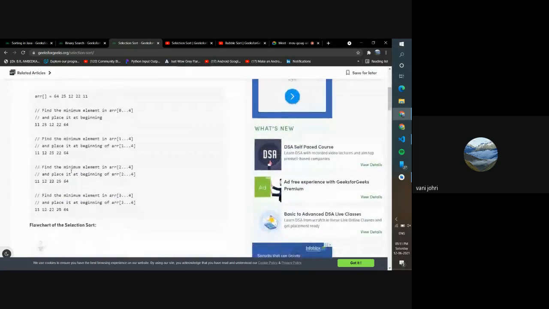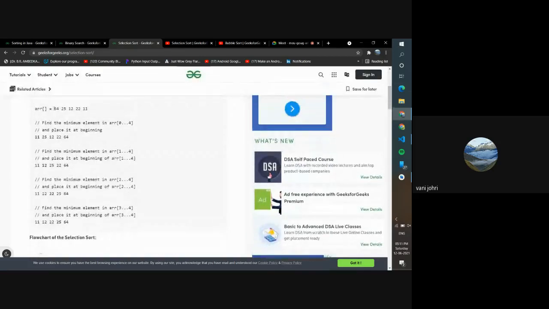Let's see, look over here. We had this array which had these numbers in it. It had 64, 25, 12, 22, 11. This is not sorted. This is not in ascending order.